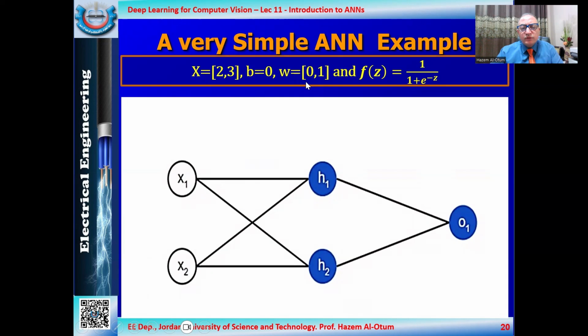So these are our input evidences. And now we want to find out the output O1 in case we have the input 2 and 3. So x1 equals 2, x2 equals 3. We used the color blue for x1, and for x2 we used the red color, just for demo purposes. So we have here W1 equals 0. W1 is related to the input x1 and W2 is related to the input x2. So W1 equals 0 and W2 equals 1.